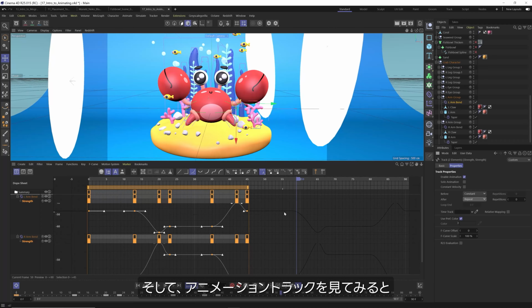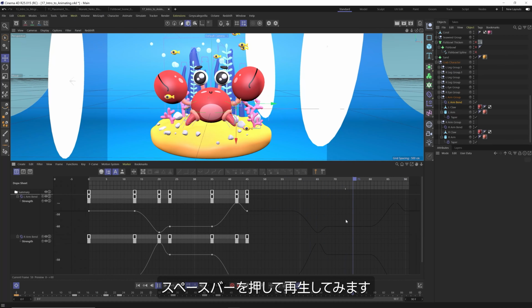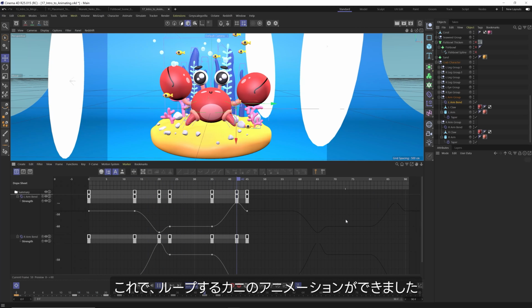And you'll see this adds this animation track as it repeats the animation just before it. So you can follow this down. It holds because it's starting here, and then it continues on. So if we hit the space bar to play again, you can see we have this nice looping crab animation here.